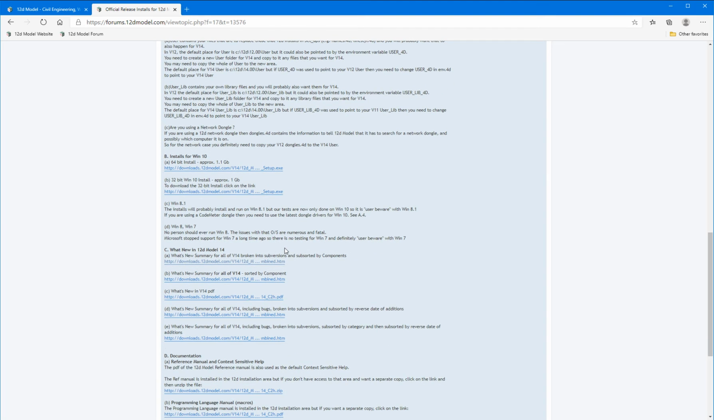If you or your organization are not using version 14 currently, there are also links provided in section C, which details software updates and improvements which have been made since version 12. Select the download link to begin the installation.